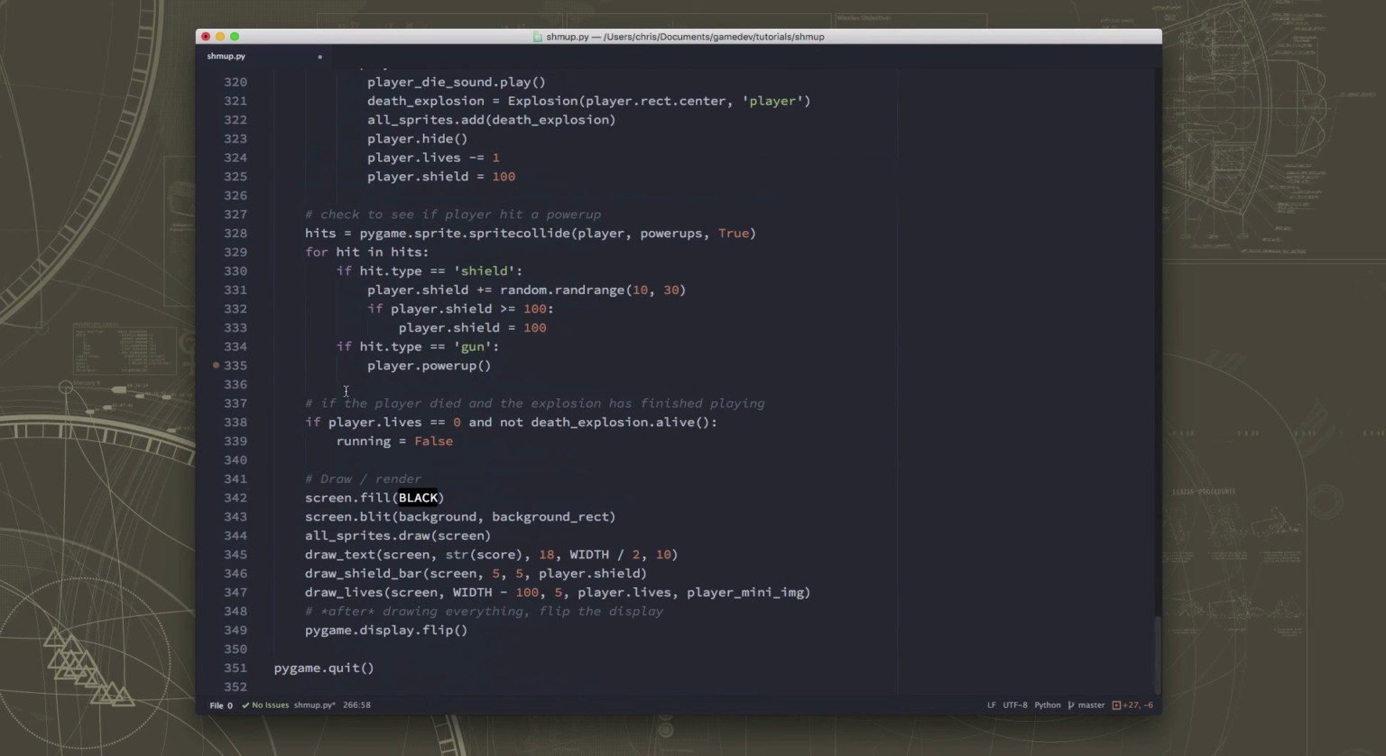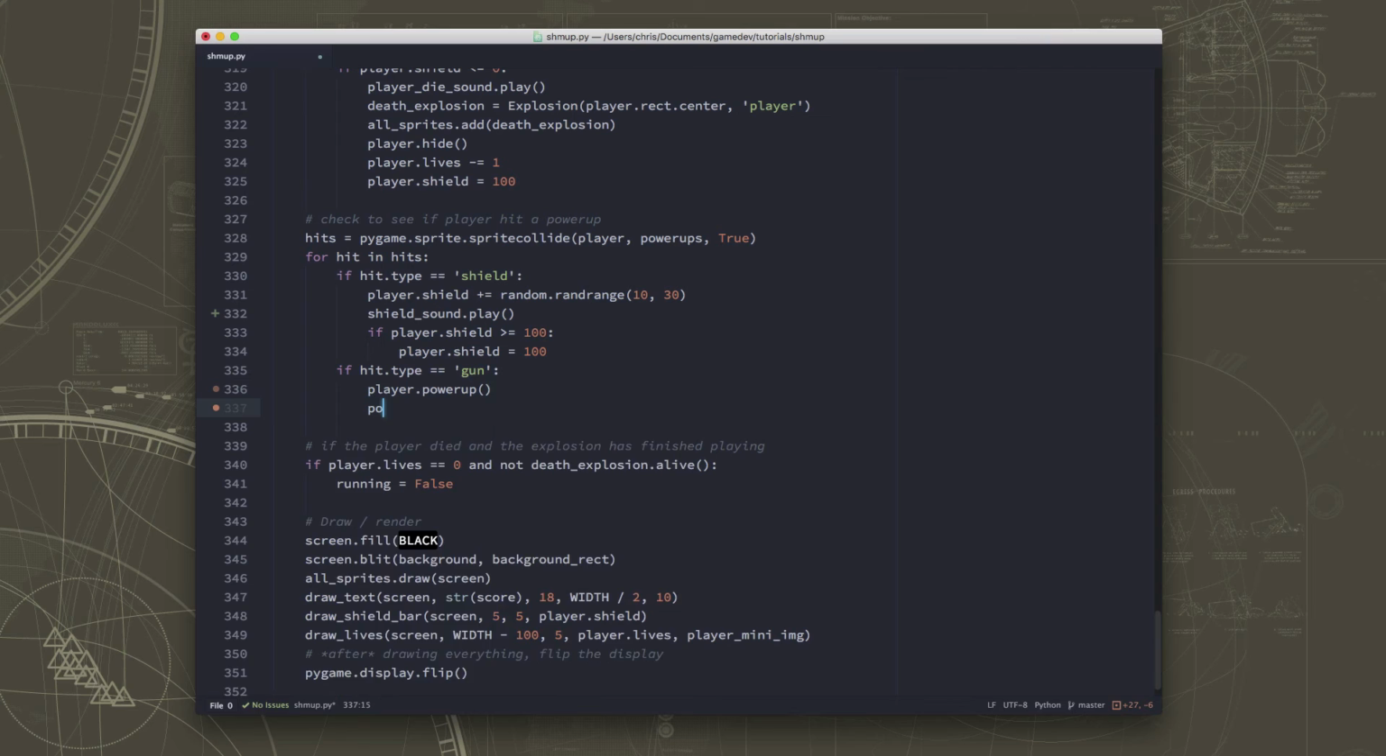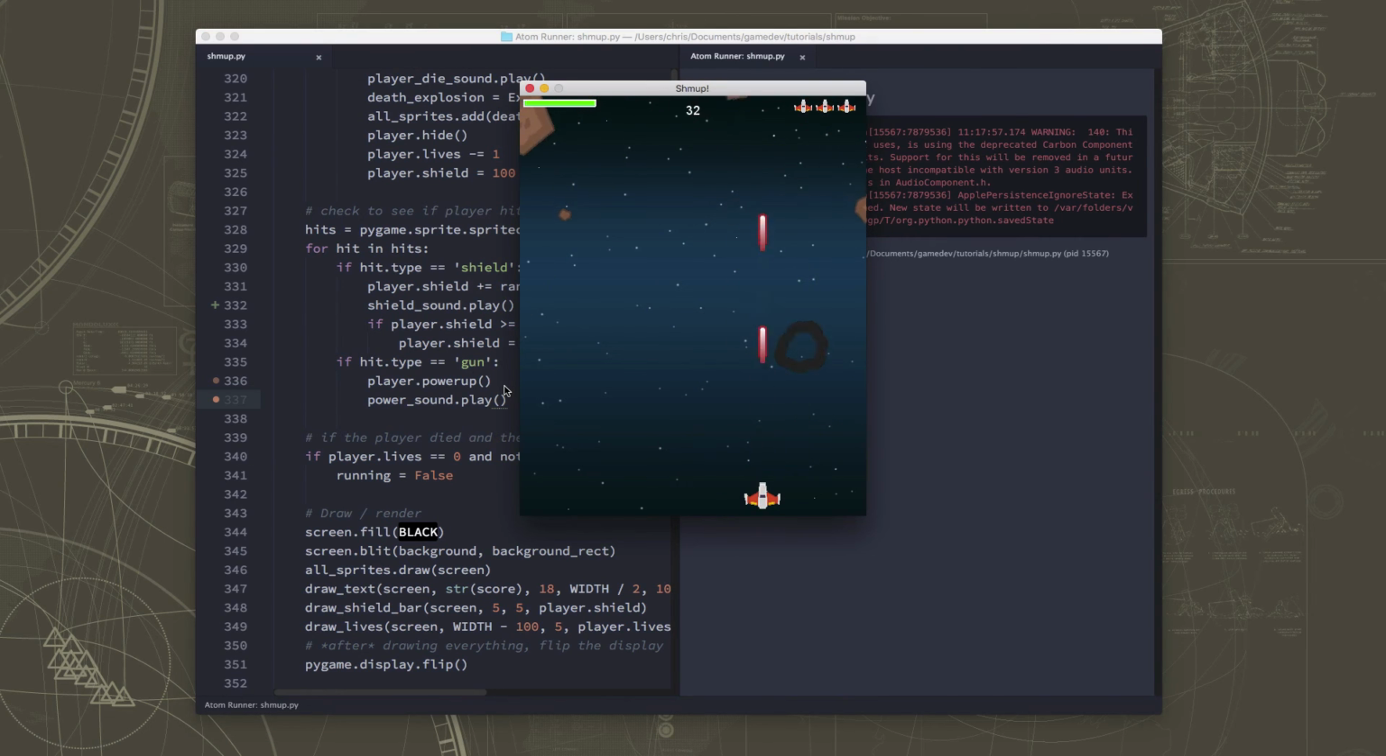Okay, so we just want to play those whenever either of those events happen. Right, and so the shield power up happens when we pick up the shield. So we can just right here, we power up the shield, we play the shield sound. When we power up the player, we're going to play the power sound. Oops, power sound. Okay, let's try that out real quick and see how that sounds. Good. There we go.